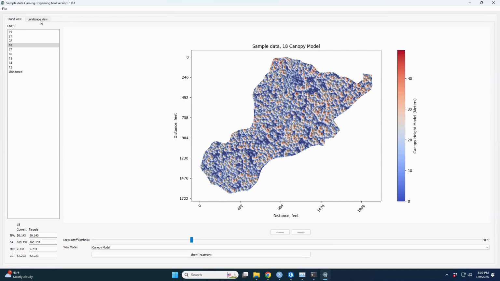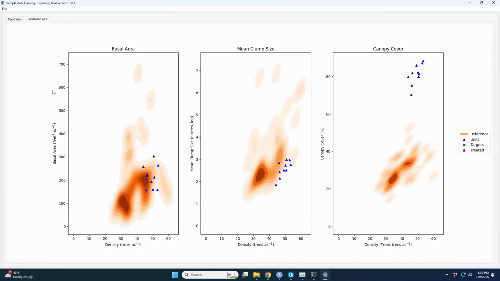On the landscape view tab, we're going to see all our treatment units displayed as blue triangles, and then the reference data is going to be shown as the orange gradations behind them, where darker orange means there's a higher density of reference sites that exhibit that condition, and lighter orange means fewer reference sites exhibit that condition. Each graph is going to have density on the x-axis, and then basal area, mean clump size, and canopy cover on the y-axis.